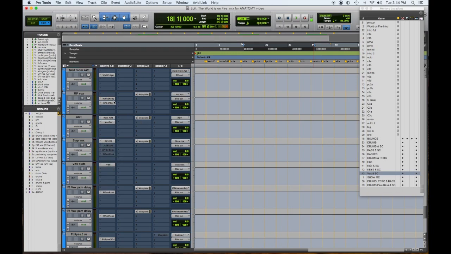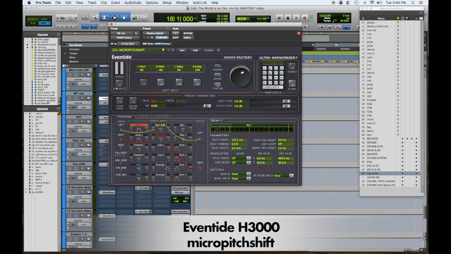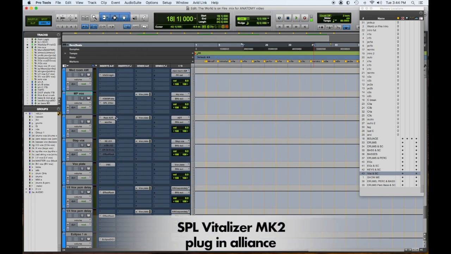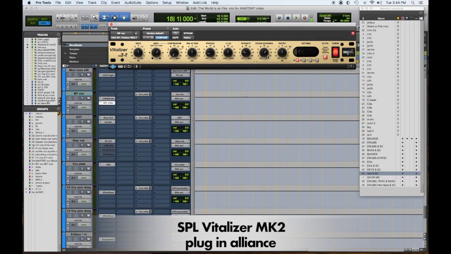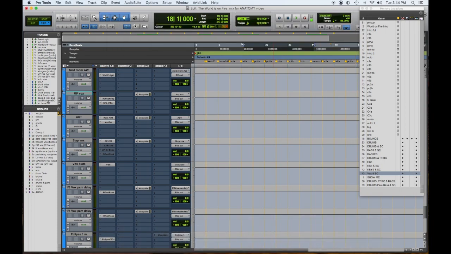And then as it opens up into the chorus, I have one of my favorites, Micro Pitch Shift. Eventide makes great stuff. I'm friends with those guys. I've done some work for them. I had my old harmonizer and they fixed it a bunch of times and they told me we don't have parts anymore. So I got back into the plugin. And that has an SPL Vitalizer for the stereo expander. So in the chorus, when that comes in, it spreads it out.